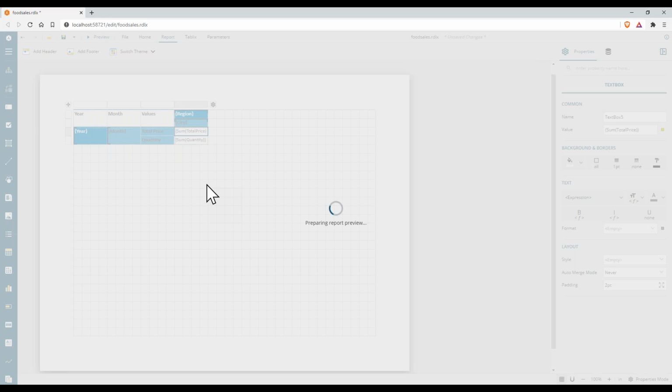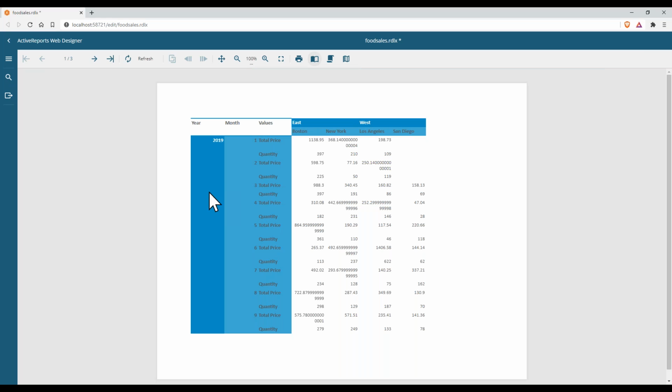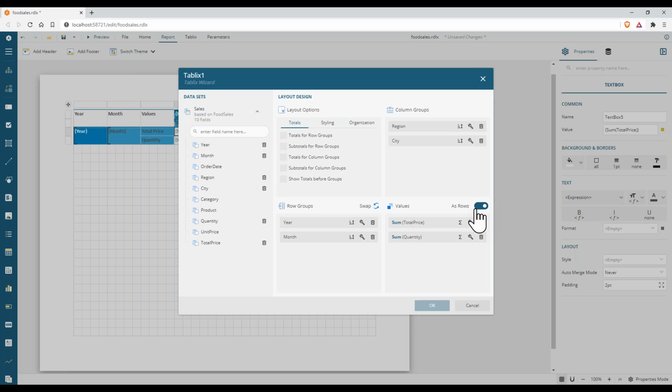So again, if I preview this, you will see a bit of a different layout, more of a tabular kind of layout, as opposed to a matrix type. But automatically we see that, towards the beginning of the year, San Diego didn't have many sales, so it does definitely provide another insight to our data.